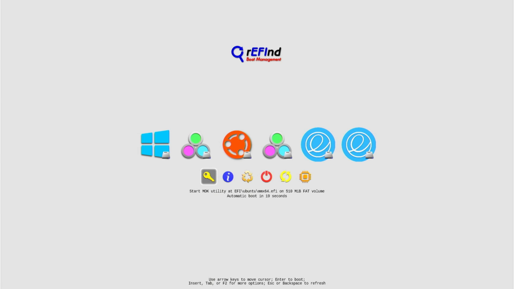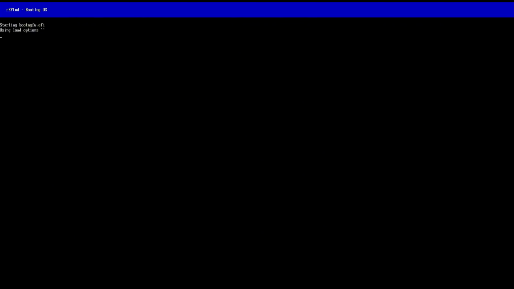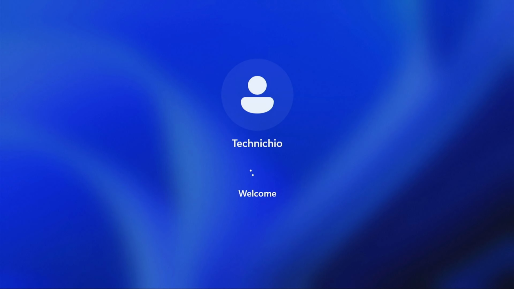As soon as the system boots up, you can immediately see that rEFInd Boot Manager loads successfully. It has automatically detected every operating system installed on my laptop, and all of them are displayed here in the boot menu. Now I'll select Windows and press Enter. As you can see, Windows boots perfectly without any issues. This confirms that rEFInd Boot Manager has been installed and configured successfully.